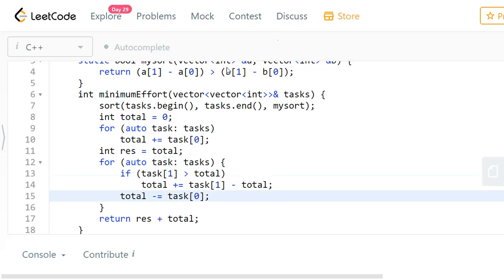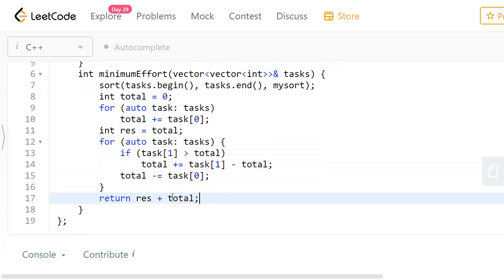And then after processing every task, you just remove the energy that is actually spent for the task. And finally you are left with a total value which is additionally added for some of the tasks where there is a minimum energy requirement which is not satisfied using the current total. So we are going to add it to our actual total. So initially we have a result of total, then we add the additional energy that we added while processing these tasks, and that will be our final answer.